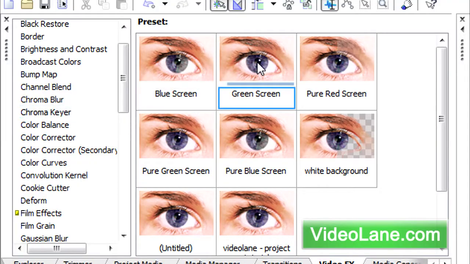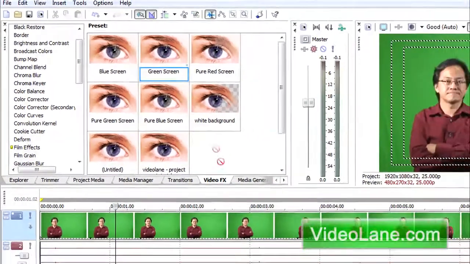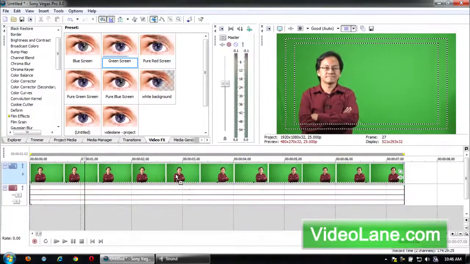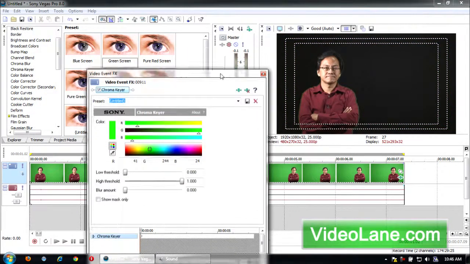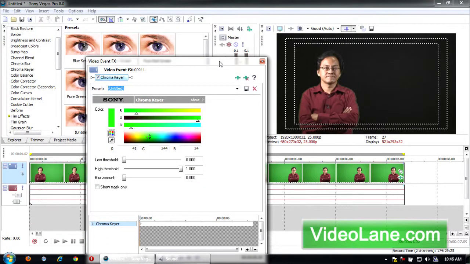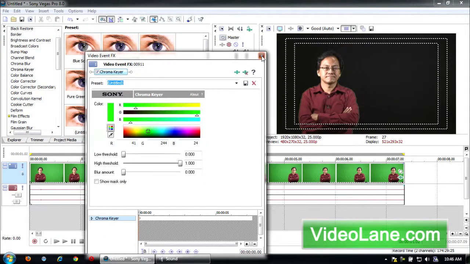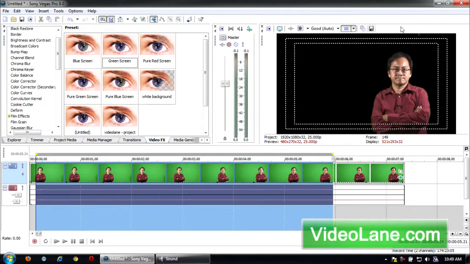select green screen, drag and drop the effect into your footage. You can see the difference here. It's removing the green from the background. We'll come back to this later. Now the black area here is supposed to be transparent. Whatever clip or photo you put under this footage will be shown in this black area.